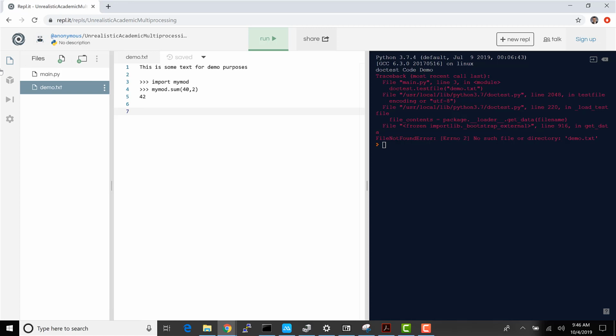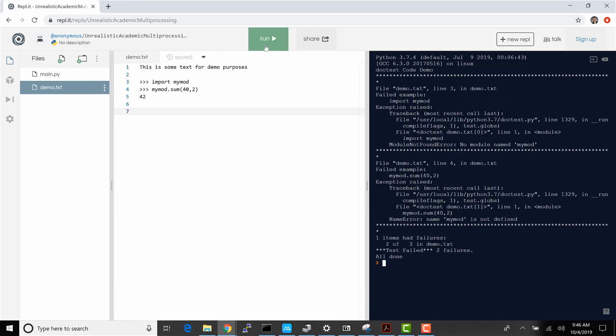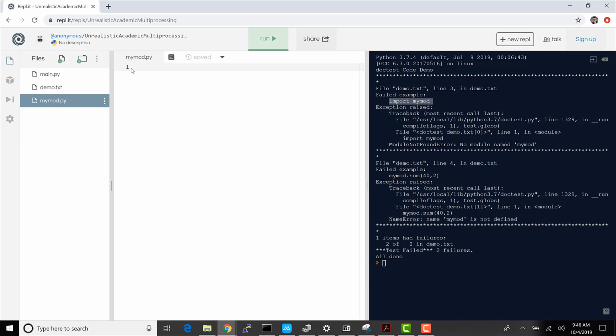Well, right now if we run it, although we now have this file, we get errors because when it reads in this file and tries to do the import, it raises an exception because we don't have mymod. So let's add that. We'll add another file, mymod.py. So this will be our module.